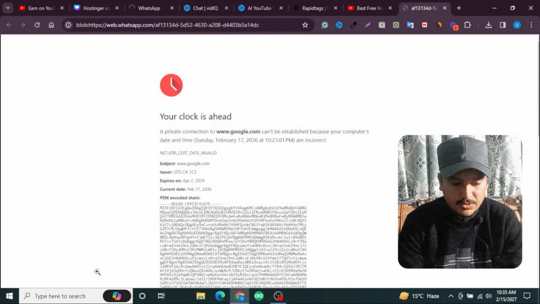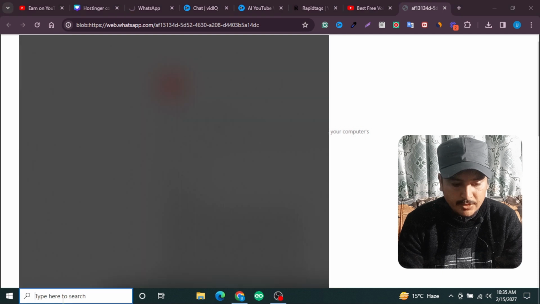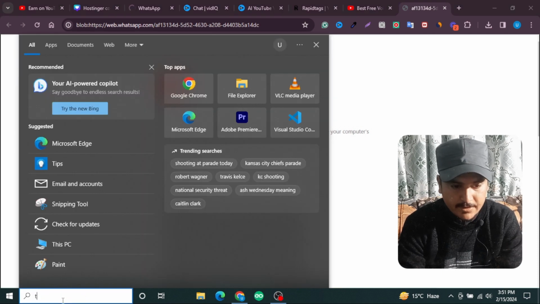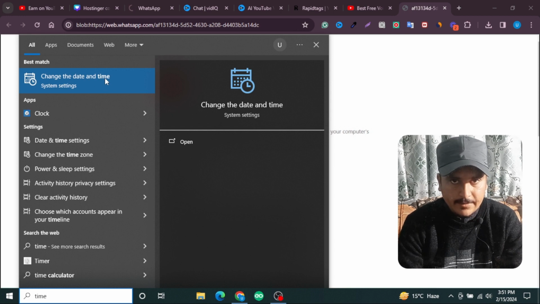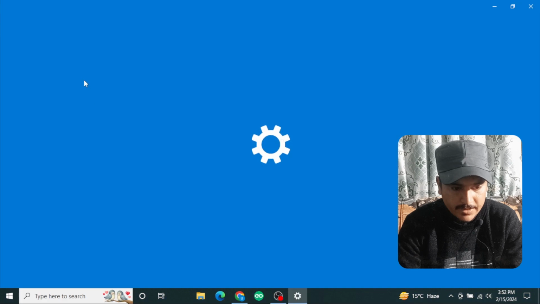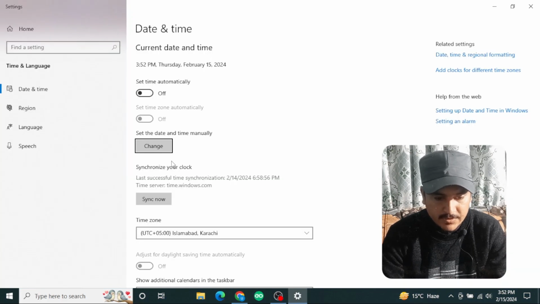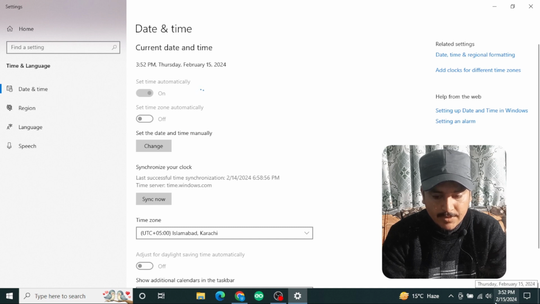First of all, you just need to go to your search bar over here and type here "time", and now click on change the date and time. Once you click on this, just wait, and this will pop up. Now here you can see that there are two options. First of all, you need to set this time automatically. Just click on it, and as you can see, it automatically changed.